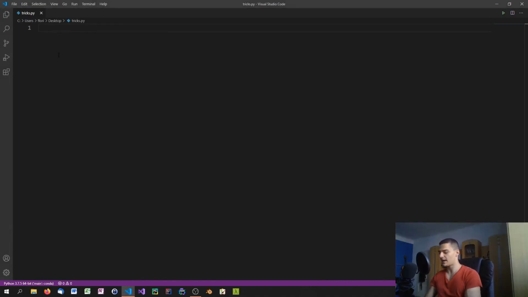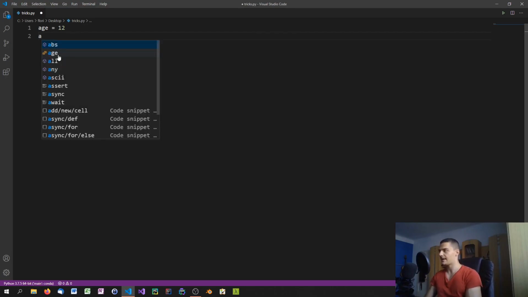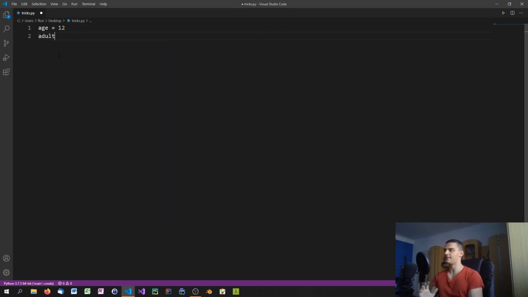So let's say we have a variable age, and this is a user input. In this case, I'm just going to pick a number, 12 for example, and this is a variable number. So it's not always 12, it can be whatever the user inputs or whatever the age of the person is. And now I have a variable adult, and the value of adult should be either false or true. And depending on the age, we're going to determine if the value is true or false.